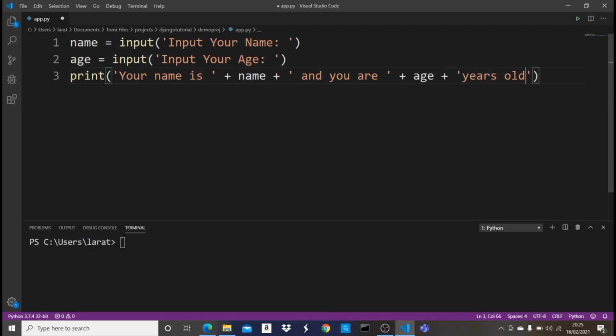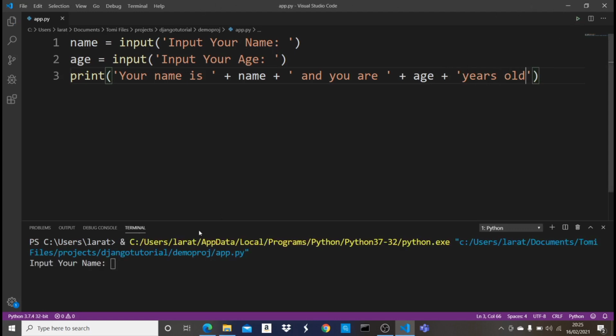years old. Now when we run this, it says input your name. Let me say John, and 105 for age. It says your name is John and you are 105 years old. So this is basically how to collect simple data from the user and then use it the way you want. Tell the user your name is this, your age is this. This is the basic concept.